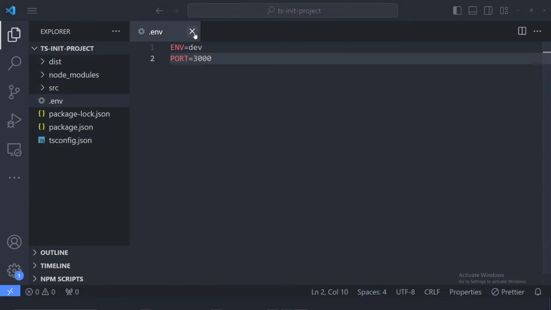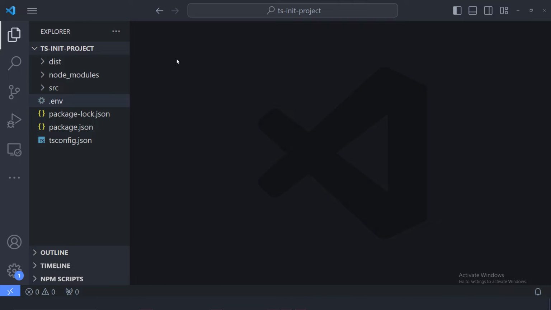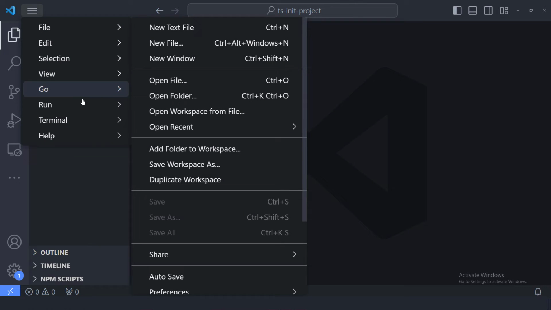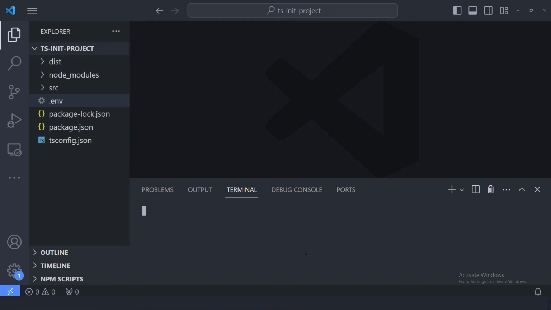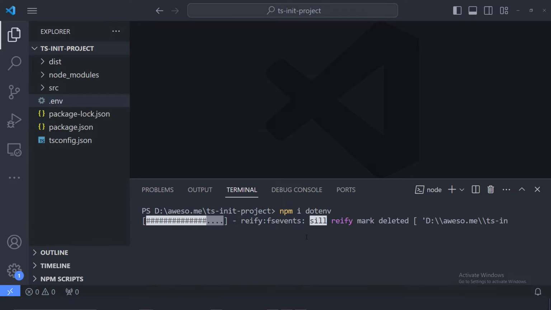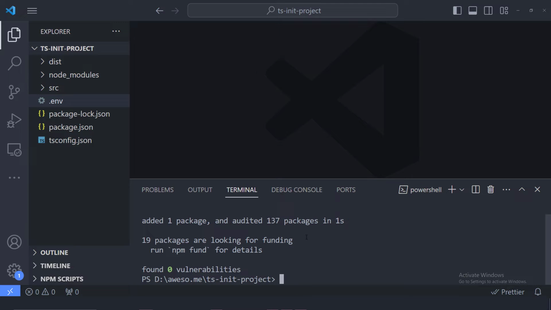Now what I'm going to do is I'm going to install a package called dotenv. npm install dotenv. So this package will allow us to read the environment file and inject those variables into our code. Alright, package installation is complete.